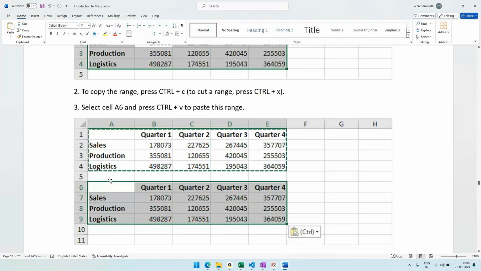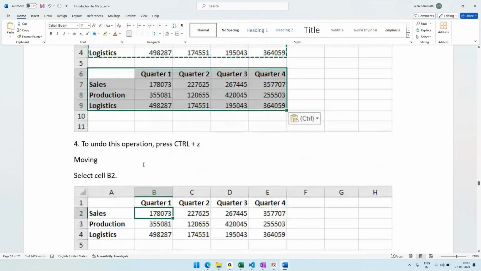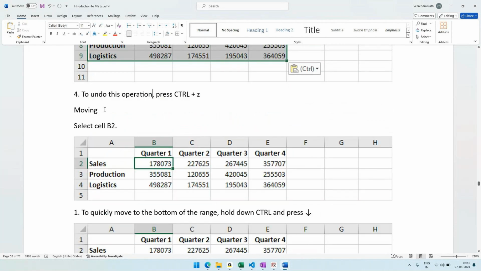Then if you want to copy, we can use Control C, and if we want to paste, you can use Control V. So Control C and Control V. These are the things you need to know as a part of selection, copying and pasting. If you want to undo some operation, you can do Control Z. Now, for example, you want to move the data.